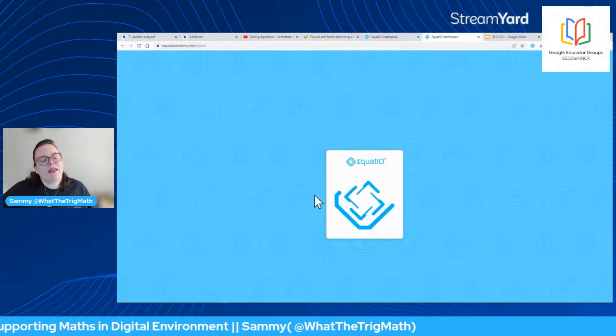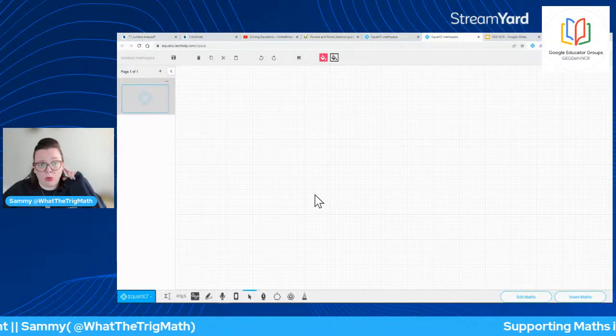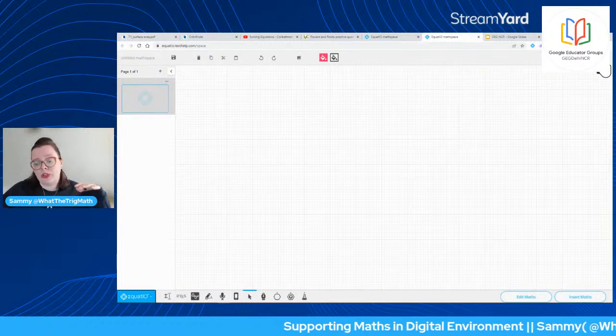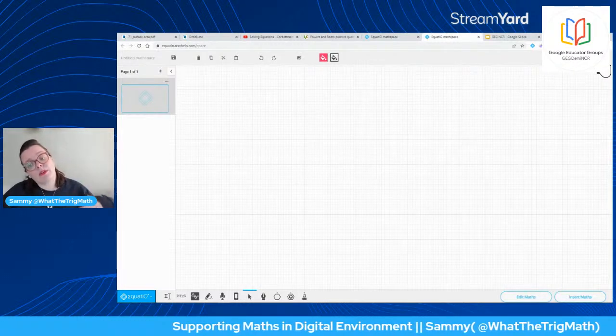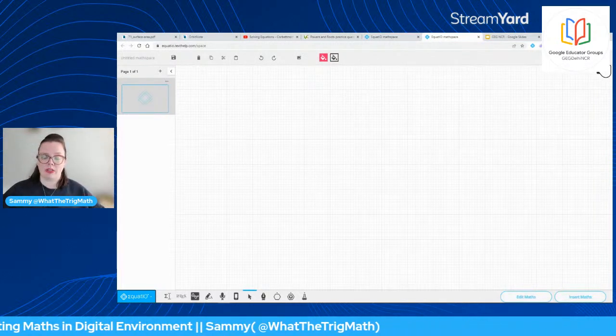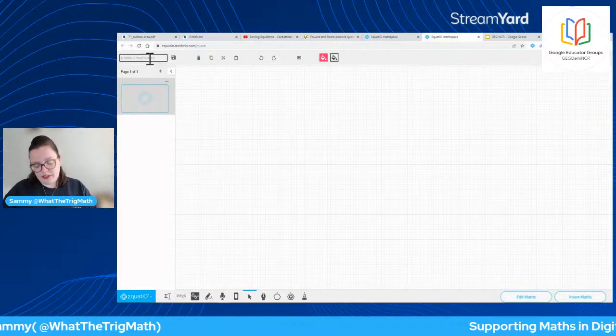Once we go into the math space then, you can see it is just that blank whiteboard. The slight difference from where we were before, we had the blue insert button to go back into the document. This time we've got the share button because we're in it as a teacher and we can share this with our students. So we can give it a title.